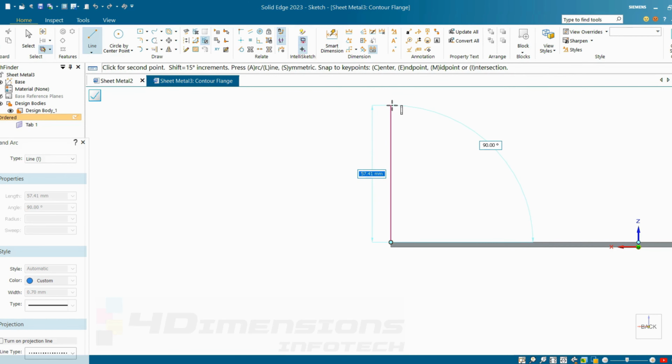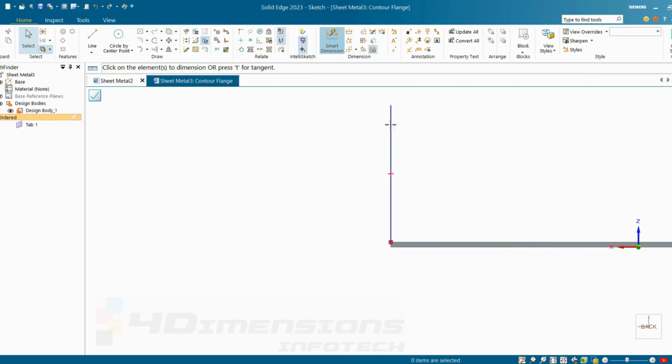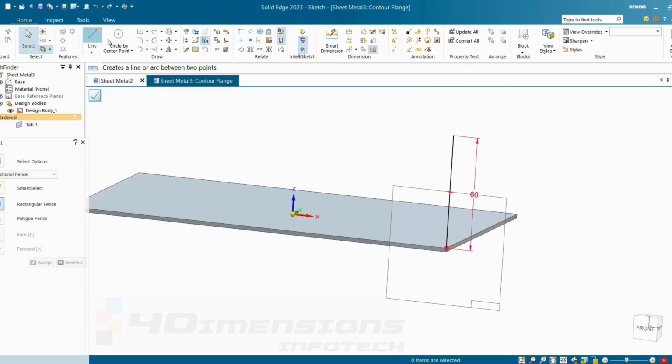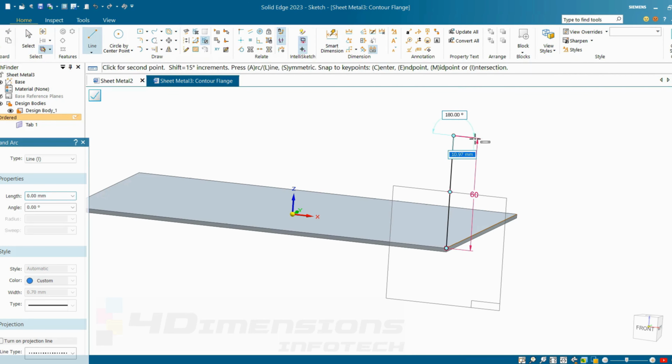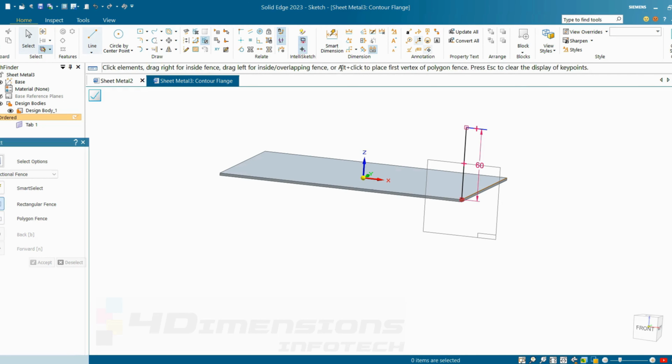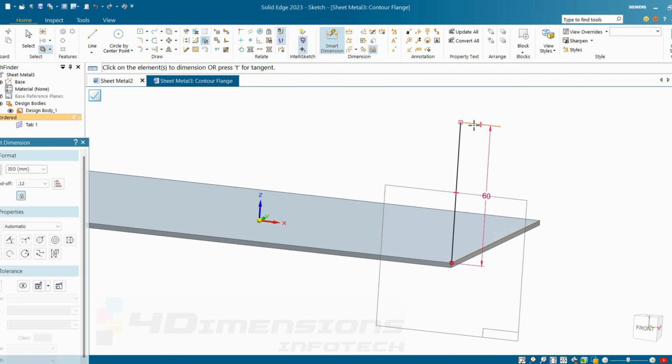So I'll take this open profile. We need to apply the height here. So I'll take this height as 60 mm. If I want to continue with the profile, I'll say this as horizontal next line. And then I'll say smart dimension again. We'll take this dimension as 22.